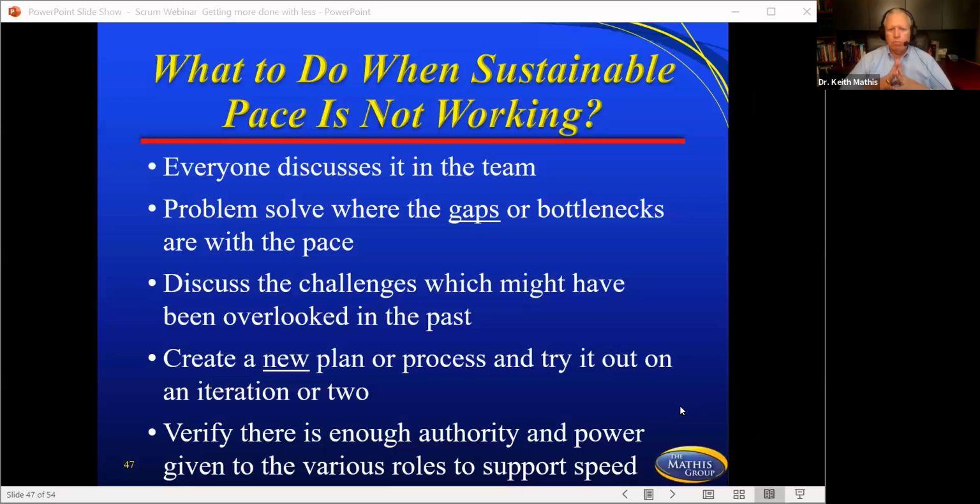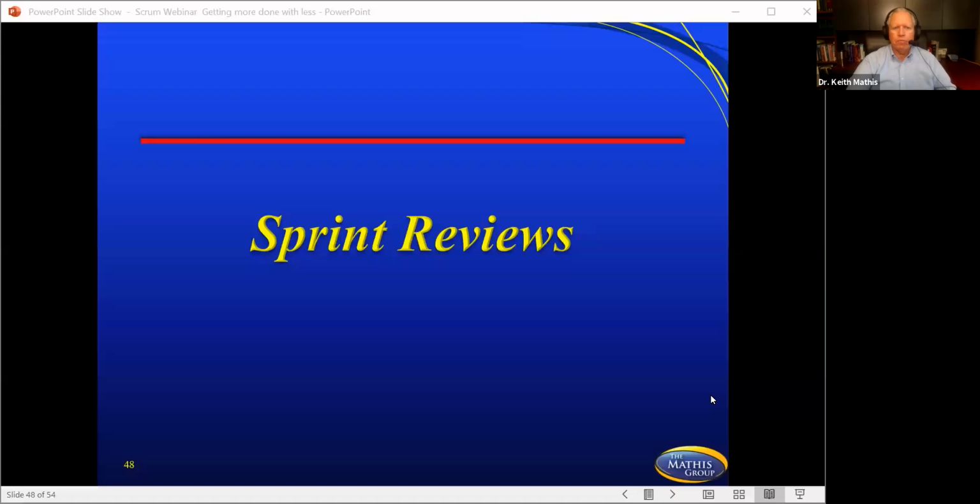You create a new plan or process and try it out on an iteration or two to see if that takes care of that pace. And you verify there's enough authority and power given to the various roles to support the speed. If we are having to check and get permission on anything, if we're having to check with someone else, if there's some kind of bottleneck that keeps bogging us down, then all of this is just wasted time until you get those gaps or that bottleneck fixed or get the authority into that team meeting.